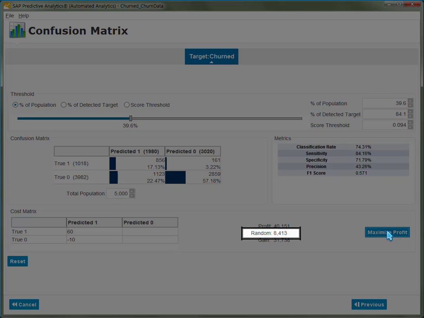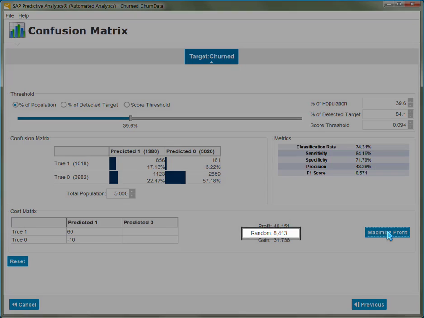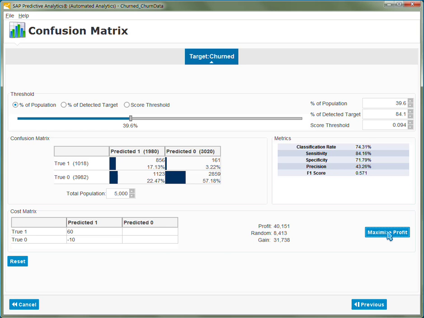She can also see that if she randomly selected customers instead of the ones the model identified, then she would expect only $8,400 in profit. Jane is now confident that her promotion will be profitable if she only targets the customers the model has identified.